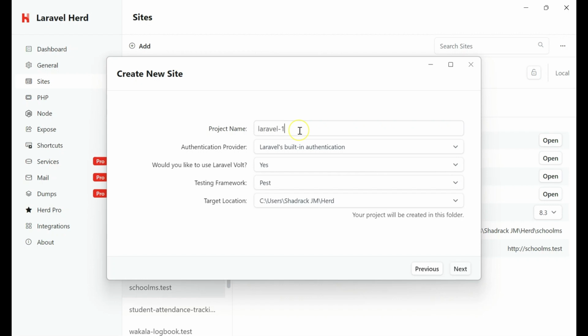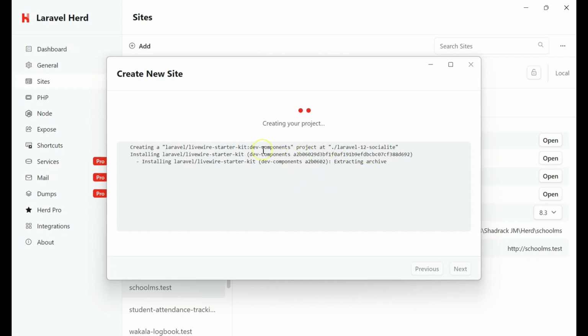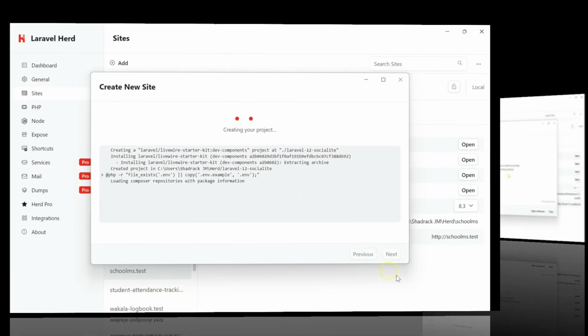I'll call it Laravel 12 Socialite, and then for Laravel's built-in authentication, here I'll say no, and then I'll say next, and this will start to create our Laravel 12 application. So I'll pause the video. When this is done, we will resume with our project.